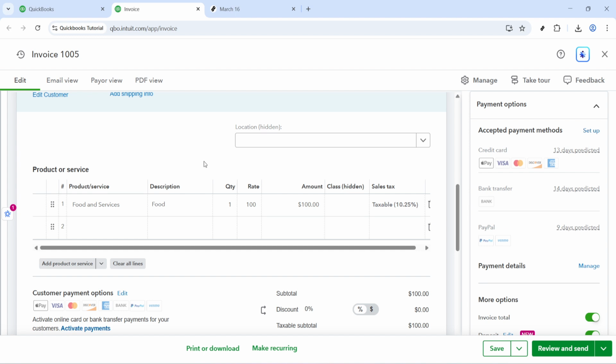Add the amount. In many cases, QuickBooks calculates this for you based on quantity times rate. If you need to override it, you can type the amount directly so the line reflects the exact total before any discount. Now enter the discount.